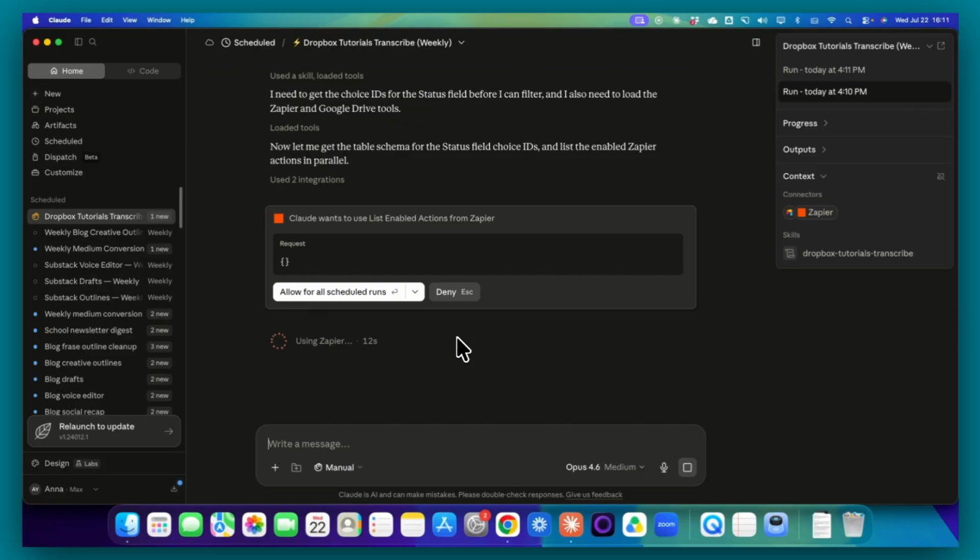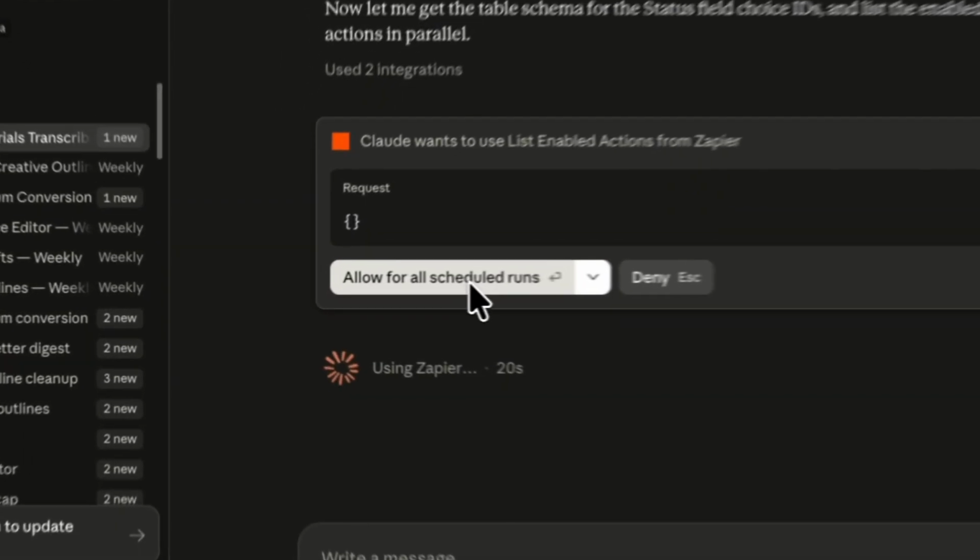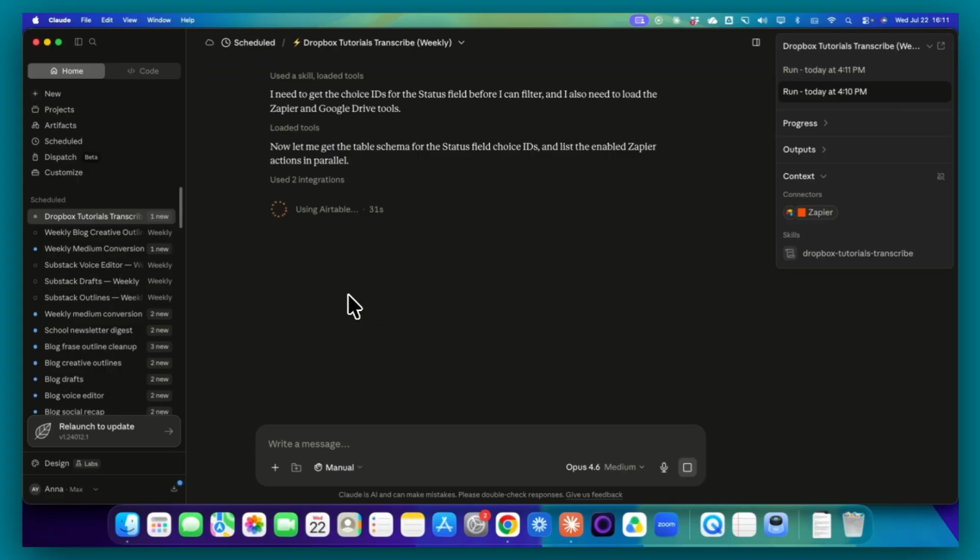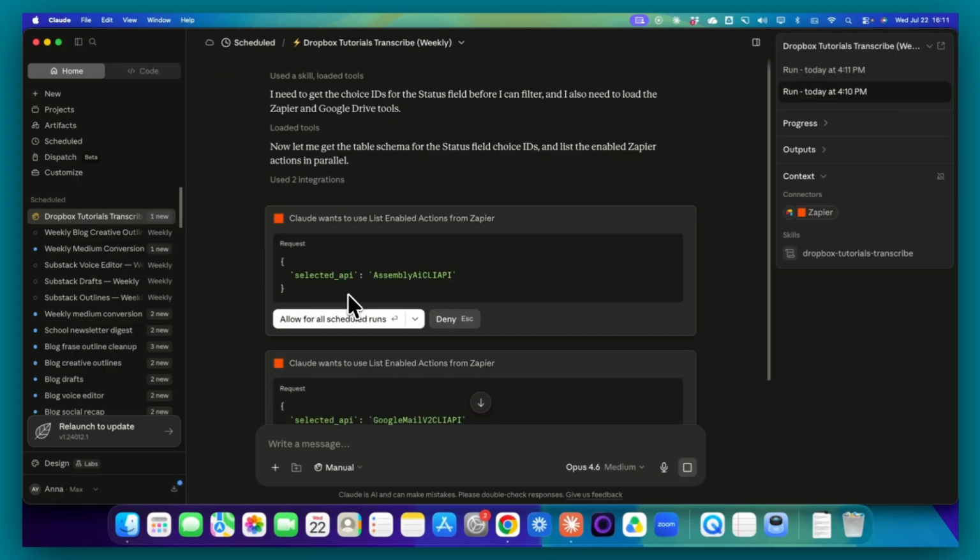The reason you want to do this is because if you have anything in your scheduled task that requires you to grant permission, you can select Allow for all scheduled runs. That way, when it runs silently in the background, it doesn't get stuck because it doesn't have permission. By granting for all scheduled runs, you won't have the issue in the future.